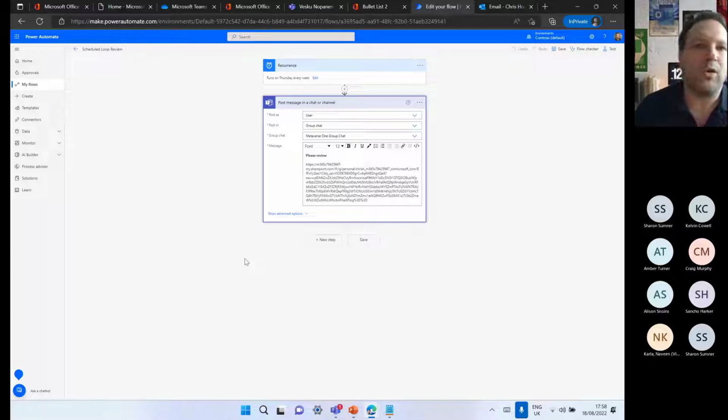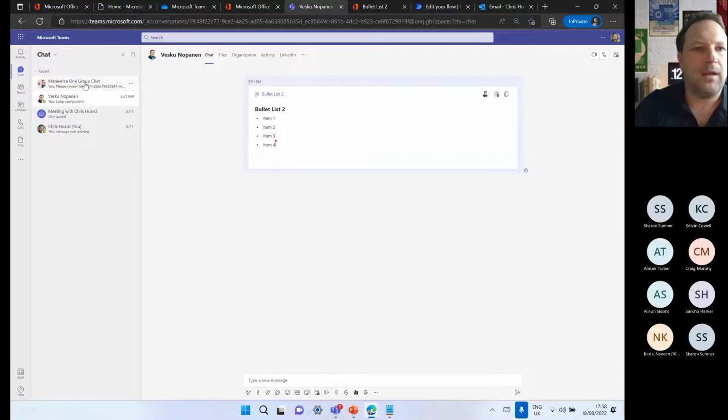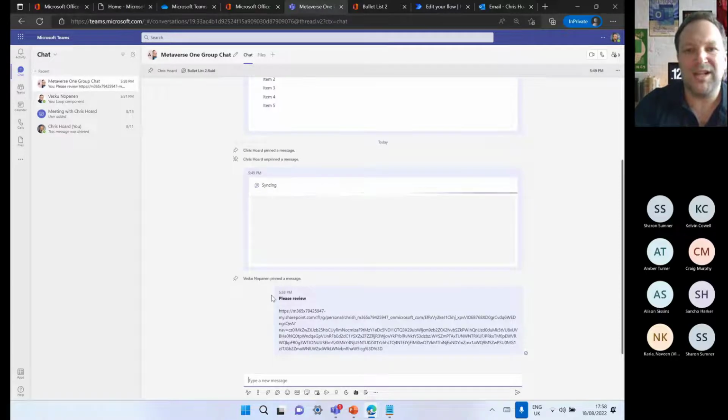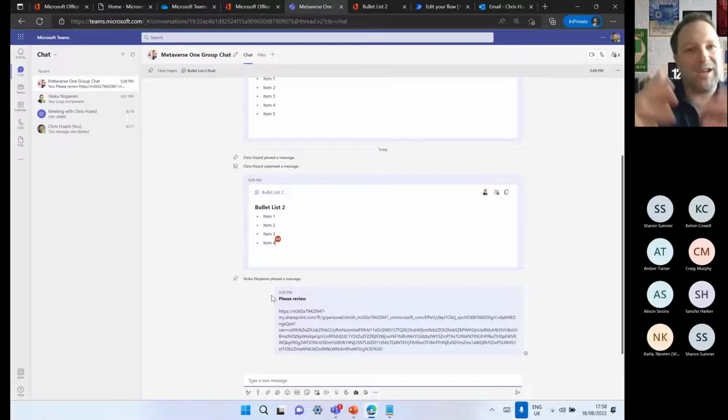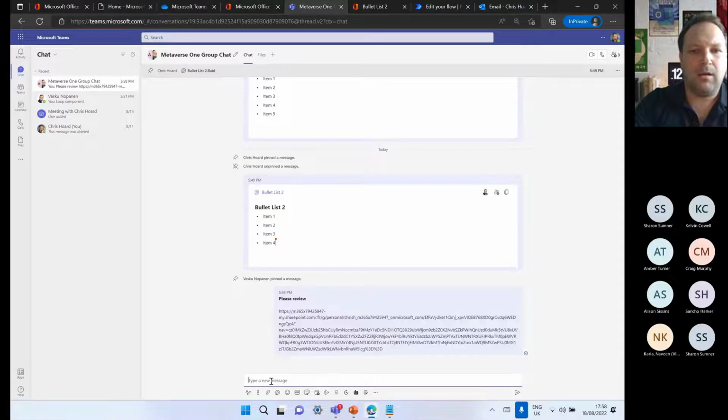So as you can see here, I've mocked up a flow whereby I set a scheduled flow with a trigger to trigger at a certain time every week. And then what it will do is it will post through the link to the group chat. Okay, so I'm just going to manually kick that off and run that flow. There we go. I've run the flow. If I go back into the group chat, you can see that that's now posted right into the chat. So all I have to do there is go and grab that link.